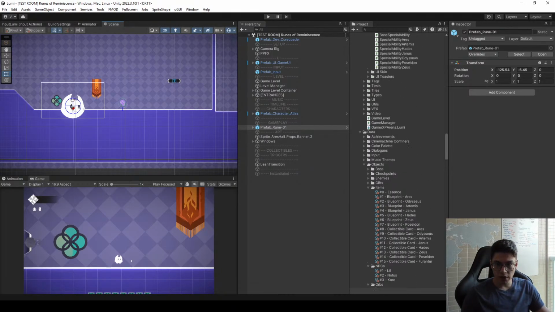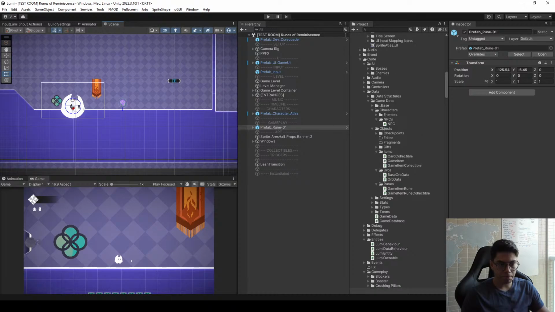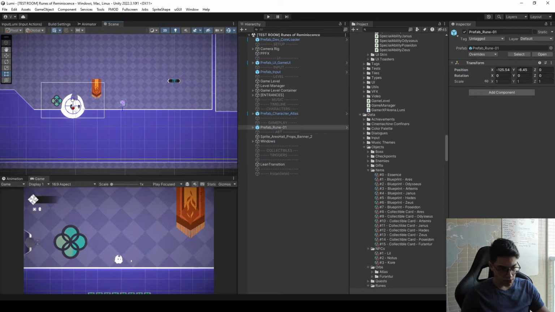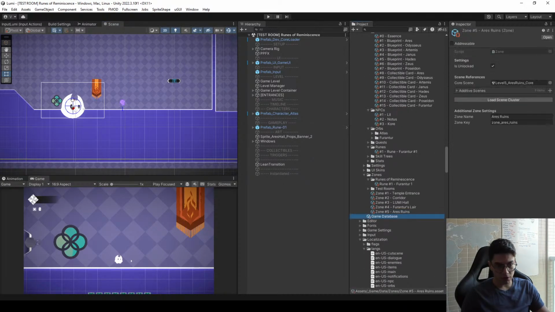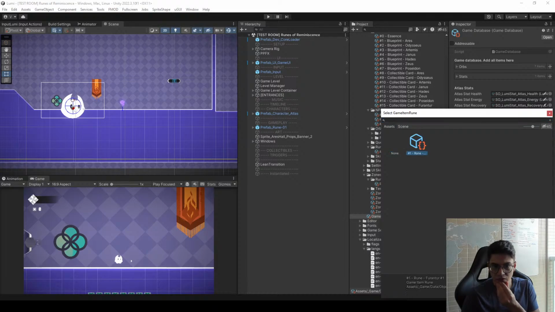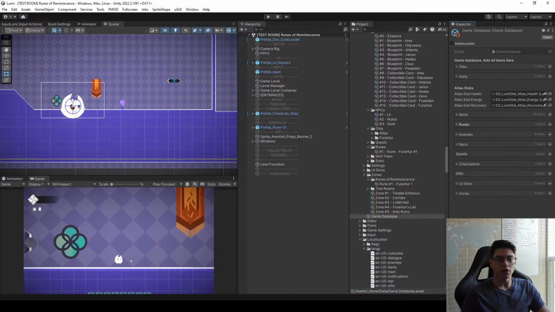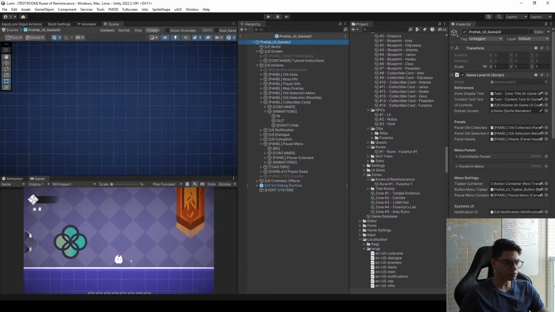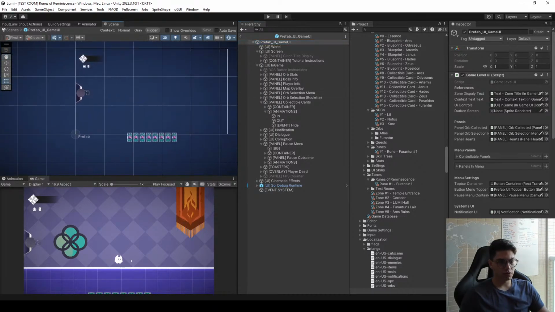Okay, so we need to add it to the database as well. Let's see, where's the database? Game database, which is not really a database, is it? But it doesn't really matter. Okay. Anyways, runes collected. Now, the best way to test it actually is just to go ahead and build the UI, isn't it? Let's go ahead and do that then.